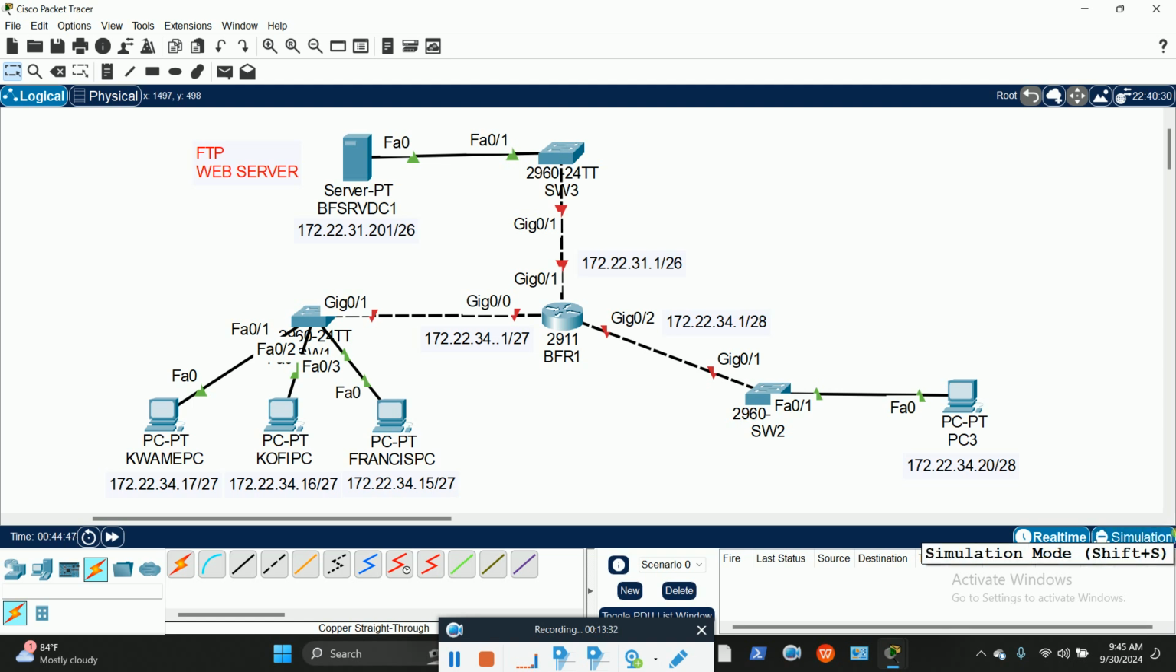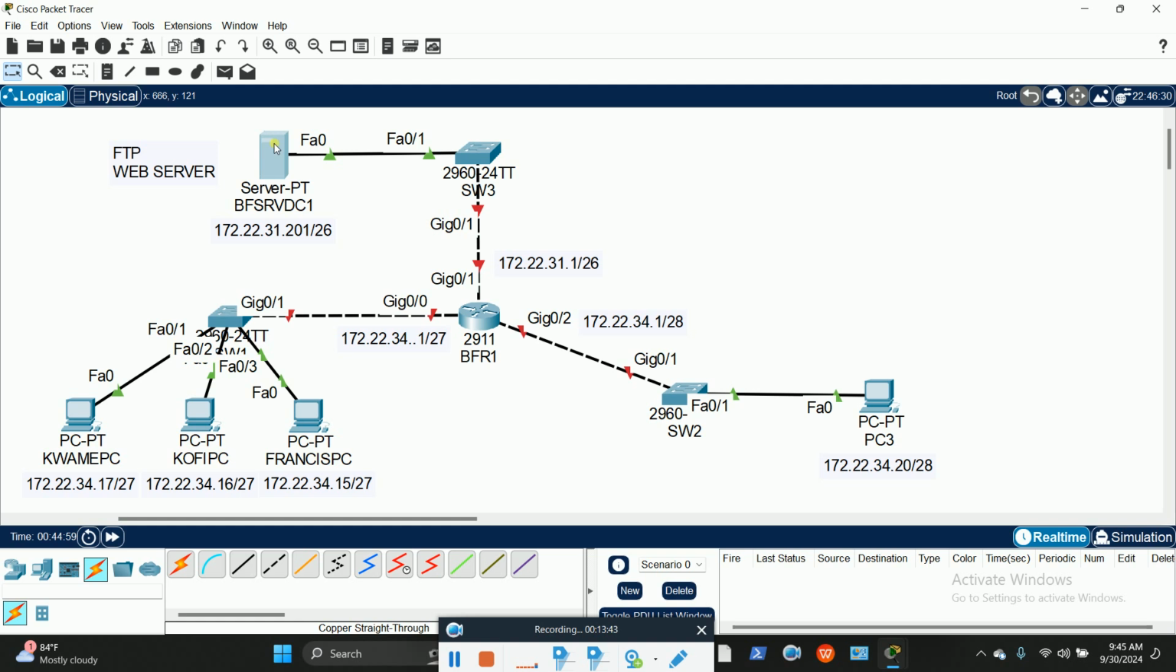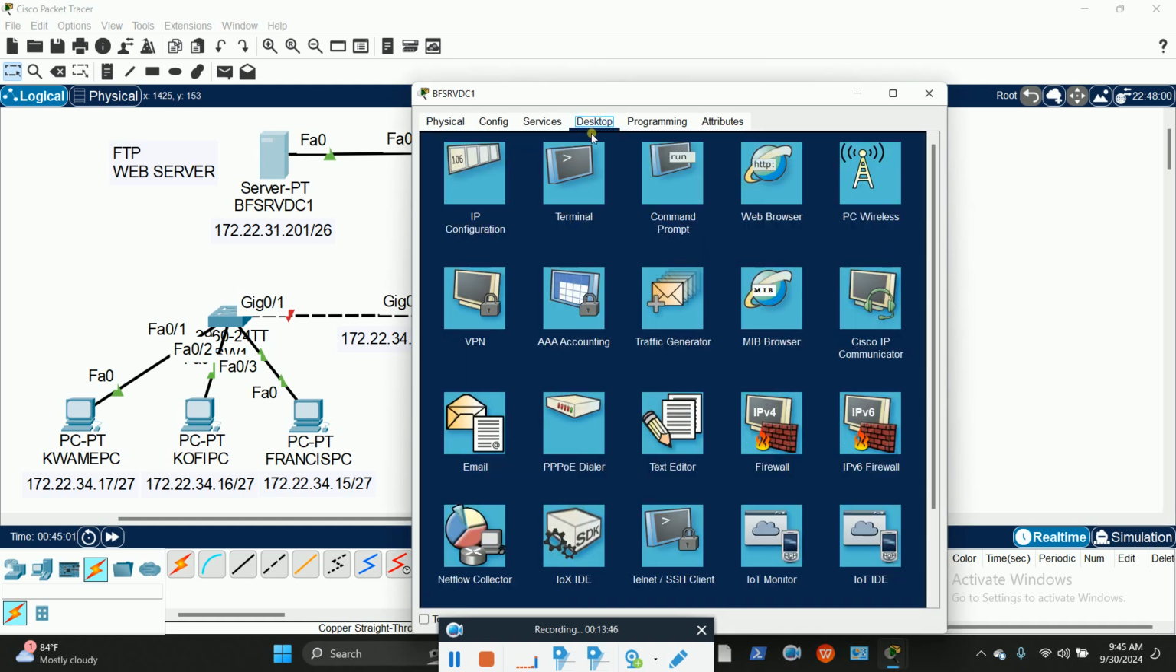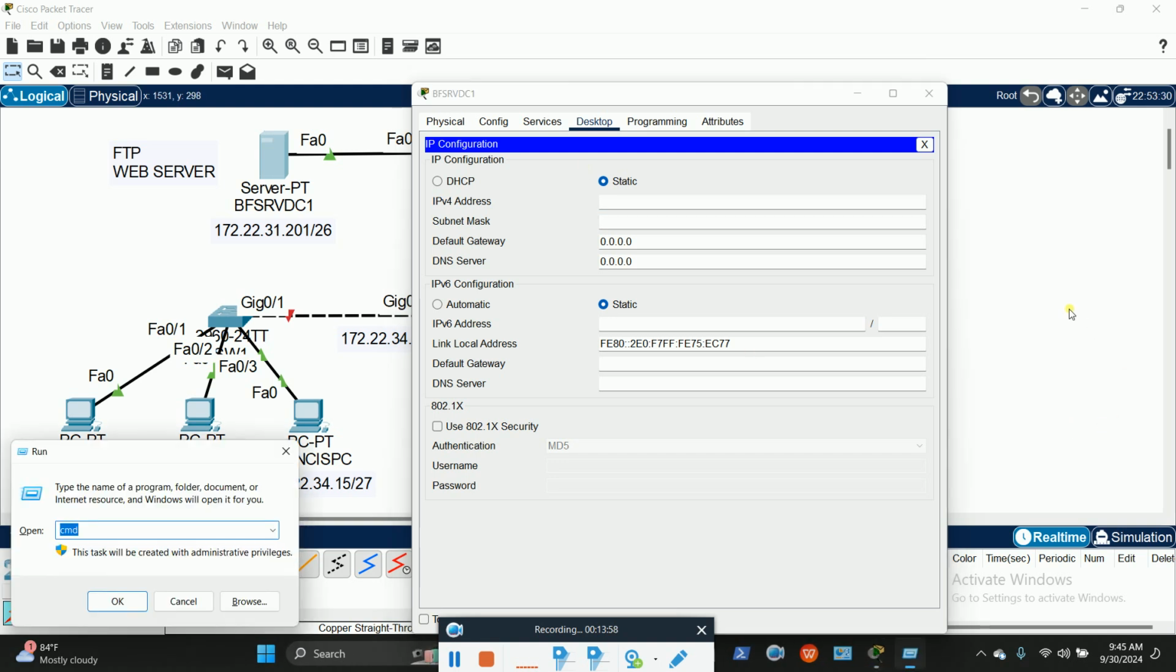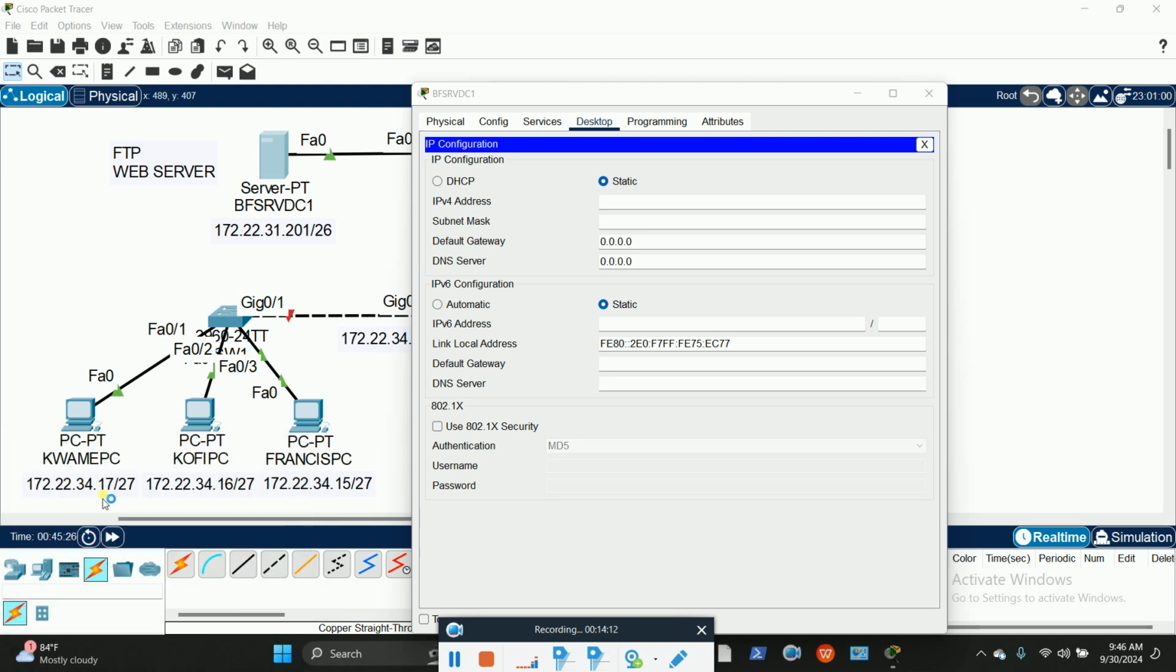So at least if you know, and I just add what I'm about to teach you to it, I think it's a plus. So let's configure the server first. Click on the server, then let's go straight to the desktop. But before we configure the server, I want us to do something first. Let me go straight to my machine, then I will type Notepad.